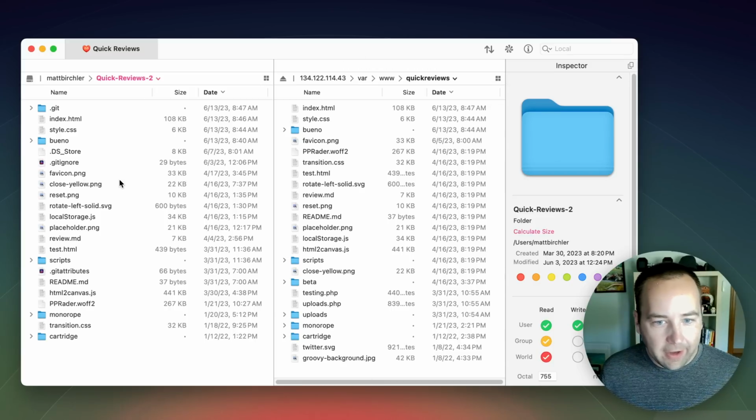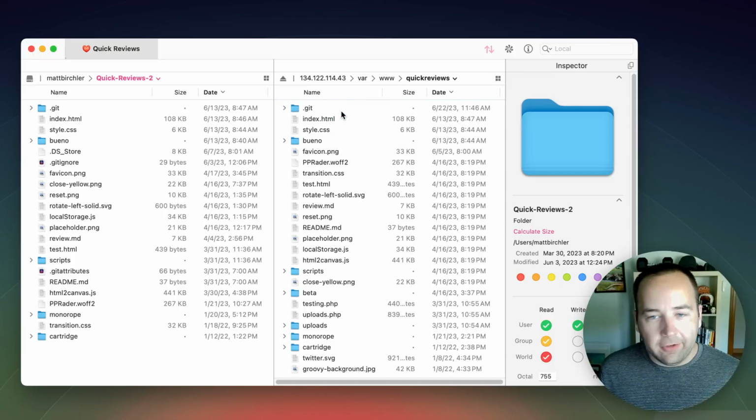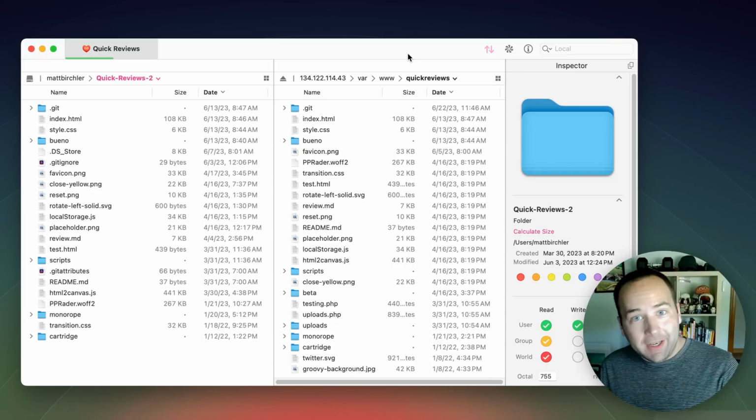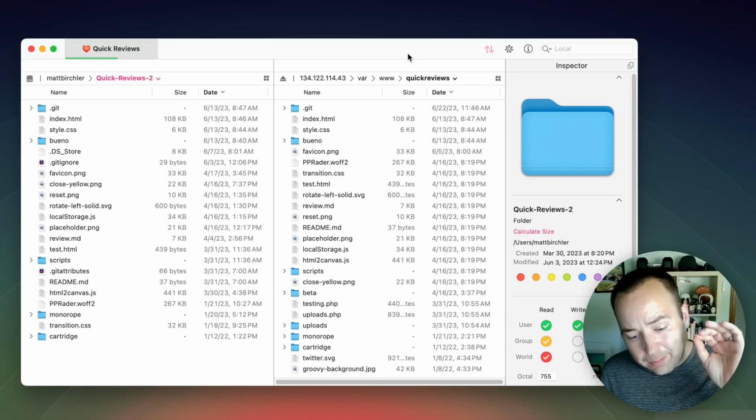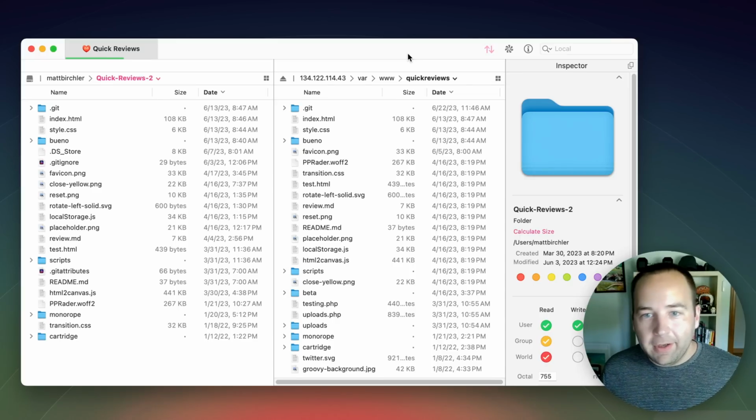Here's my local files, and I can easily just drag them over. I'll just drag the Git folder over. There you go. It's there. It's on the server. Wonderful. So really love Transmit. I can't really explain why, but if you need an FTP app for the Mac, this is by far the best one, in my opinion. You should check it out.